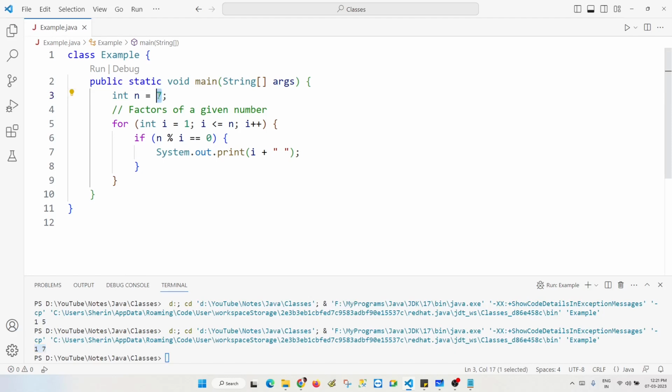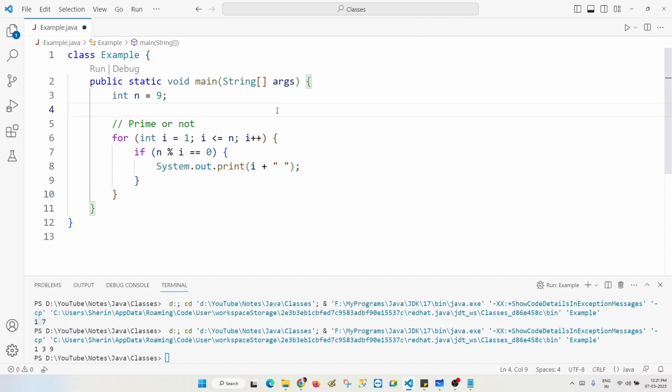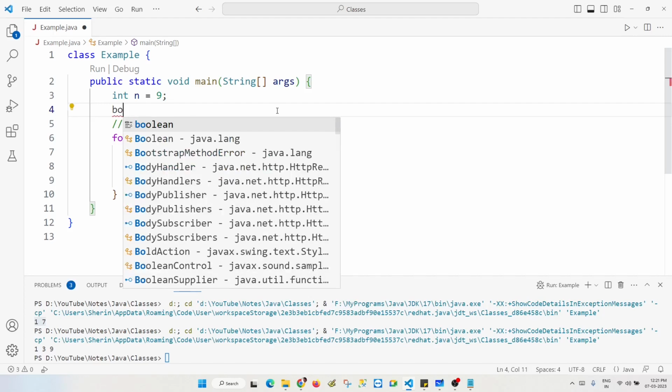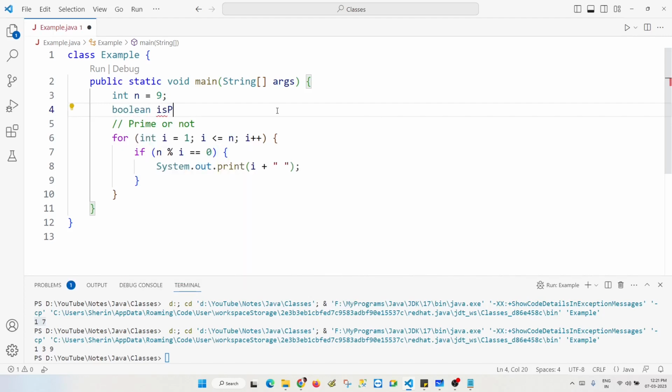If I am giving 9, other than 1 and 9, I am getting 3 also. So this is not a prime number. So we will modify this program to check whether the given number is prime or not. Two results are there, yes or no type, so we can go with the boolean type. I'm giving the variable name as isPrime and giving the value as true by default. So we are imagining the given number will be a prime itself.